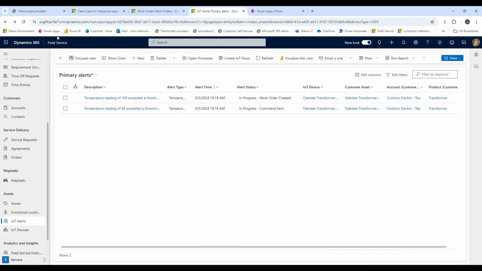Again, I'm back inside of Dynamics Field Service on my IoT alerts. You can see those two alerts we had come in. One at that 86 level where we were able to send back a command. And then the second one, when it came back, I spiked it at 109, and you can see the status of that work order created. So let's pull back the curtain a little bit and see how that works.